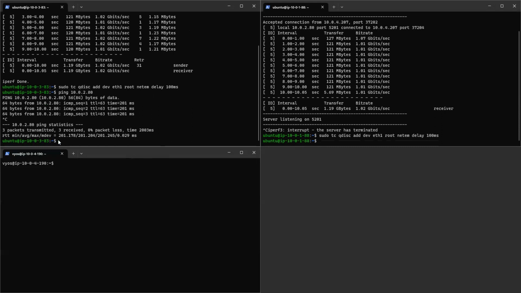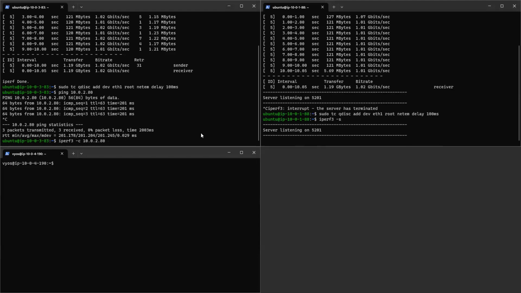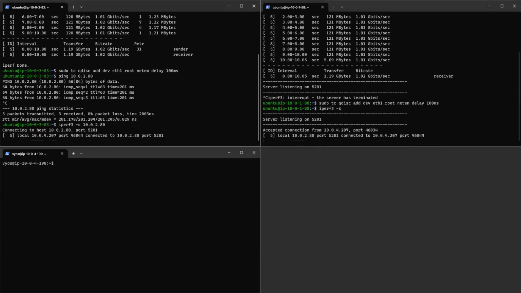So RTT is around 200 milliseconds now. So we have 100 milliseconds delay on both of the sides. I think now the setting which we have changed has worked. So again, I will start the iPerf server and the client.